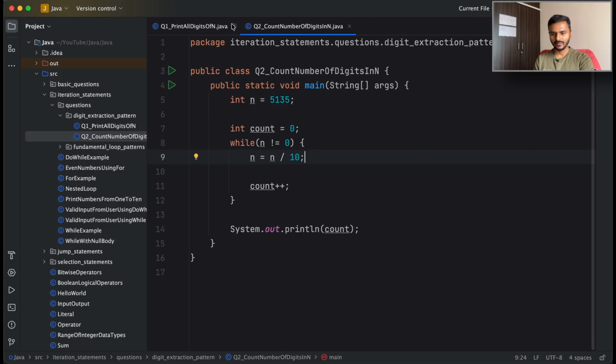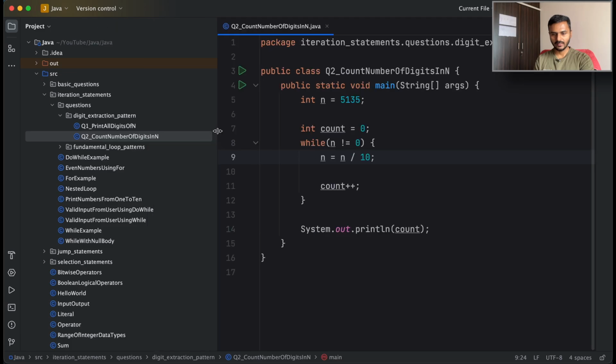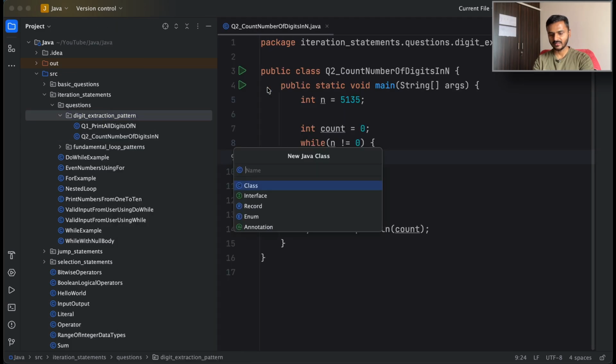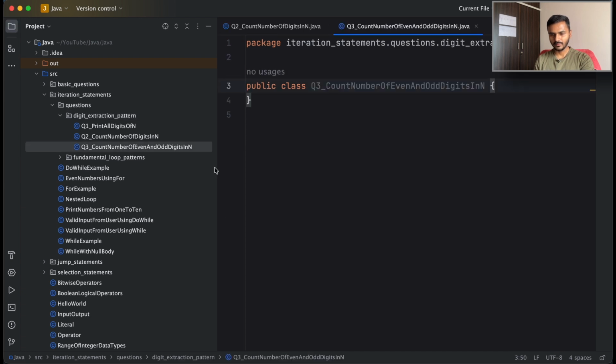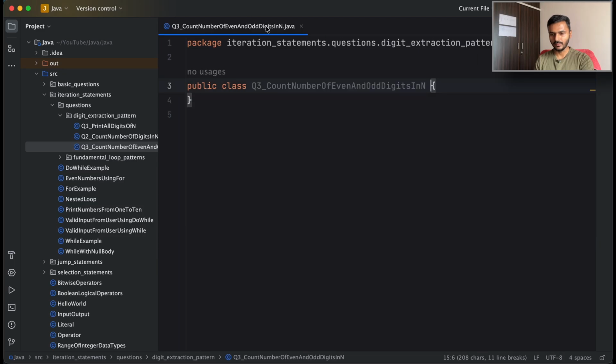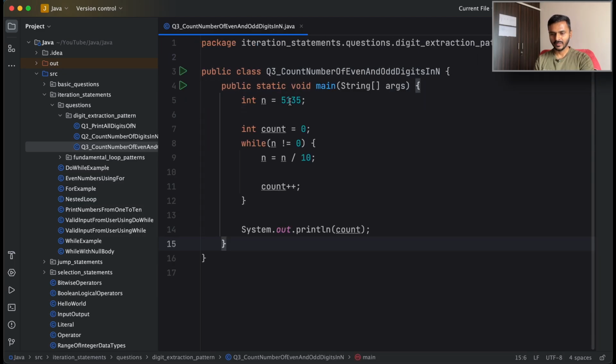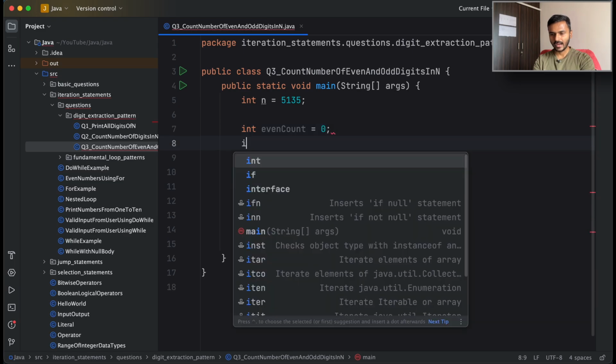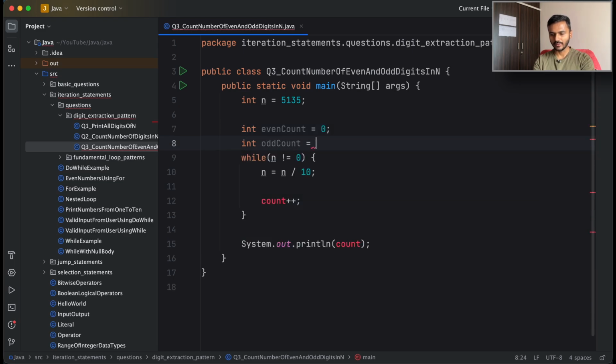Let's come back to IntelliJ. Let me close this and let me create a new Java class. Let's name the Java class as q3 underscore count number of even and odd digits in n. So what am I going to do next is grab the main method from the solution of Q2 and paste it over here. Now we have got n and we won't need count. We will need even count and we will need odd count, right?